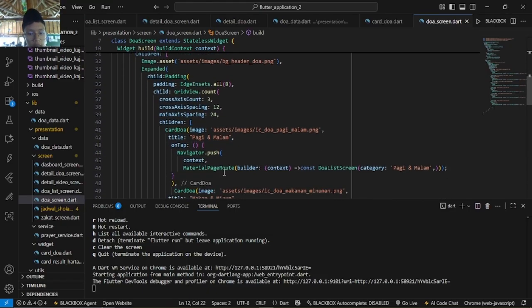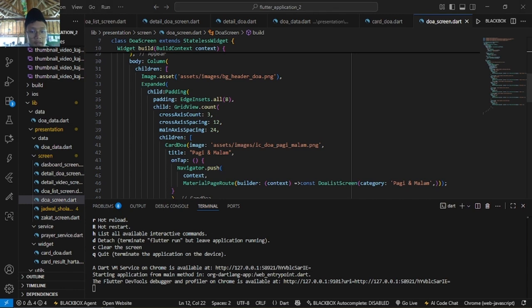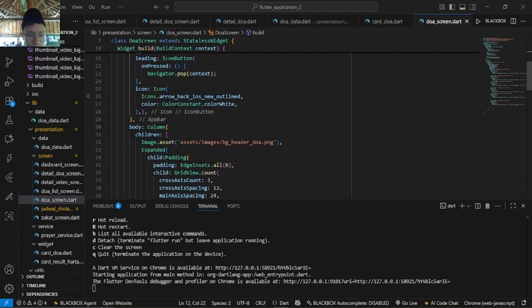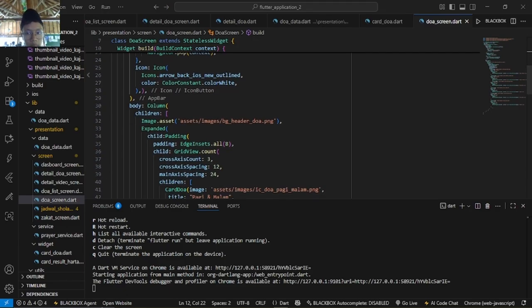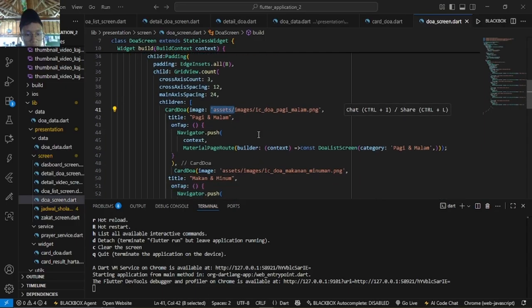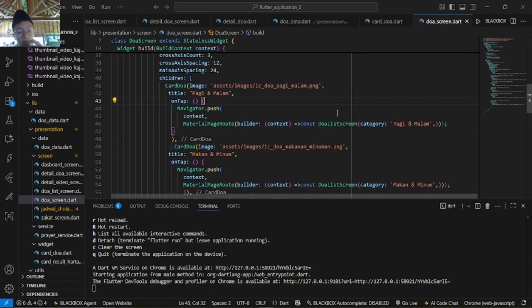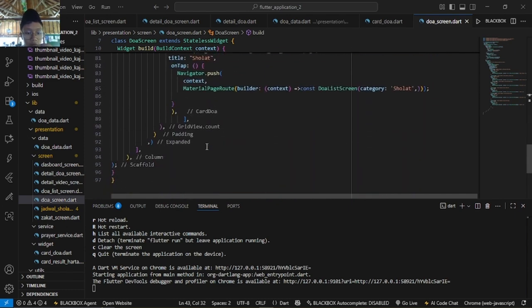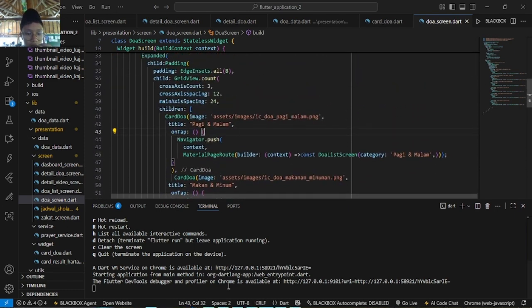Like I said before, there are six buttons inside the doa button. We can choose from this one, start from this one. This is for pagi dan malam, which is a button of the doa. Makan minum, perjalanan, rumah, etika baik, salat. That's for the inside of the doa.